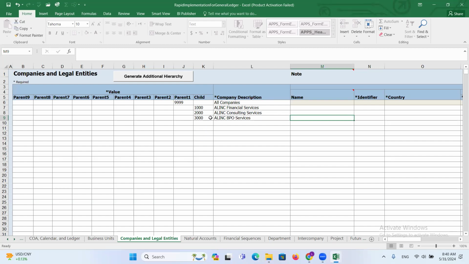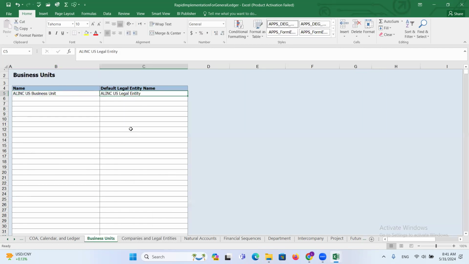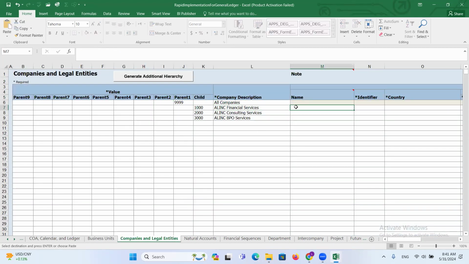Now, you have 3 companies. The 3 companies you are running under which registration? Do you have different registrations or a single registration for 3 companies? Say we have only one registration. So you have to map that registration with these 3 companies. Which registration we have, the name will already be given in the business unit sheet. You copy your legal entity name, just map to this company.